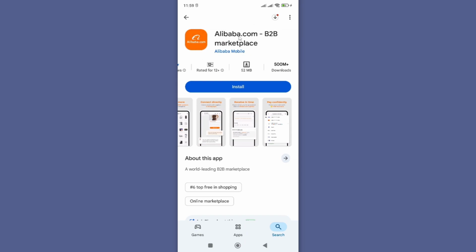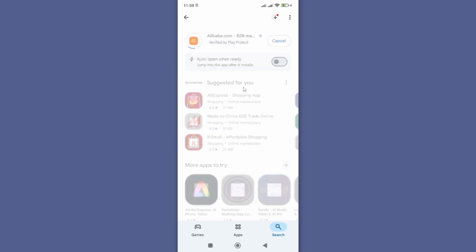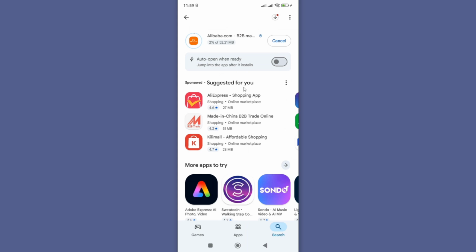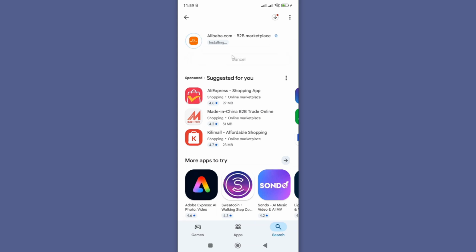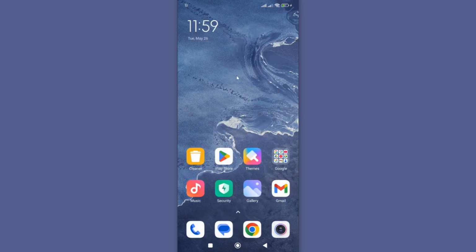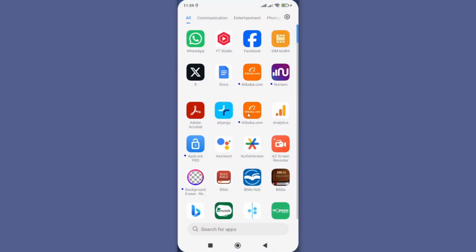Now to get this app on your smartphone, just tap on install. And this will download the latest version of the Alibaba.com app and then install it on your smartphone. Now once the app is installed, you can open it directly from here, or if we go to our apps, now you can see our app is here.